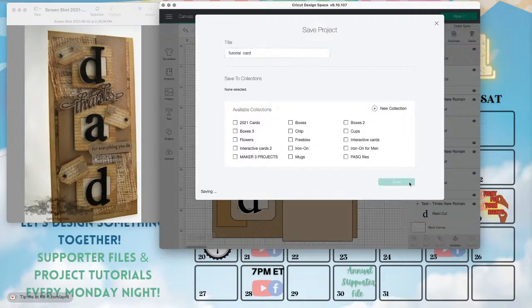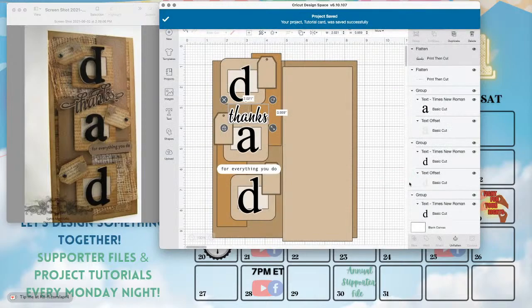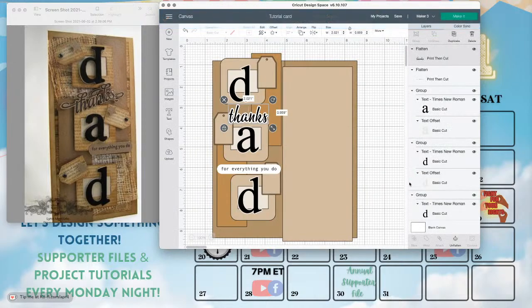And then you can put it in your files. You can organize it and put it in there. And now you're ready to cut your card. Super easy, super simple. And guys, just in this little bit of time, you have learned slice, weld, attach, flatten, grouping. Did I leave anything else? You learned writing. In this little bit of time, we covered almost every single thing there is in Design Space.